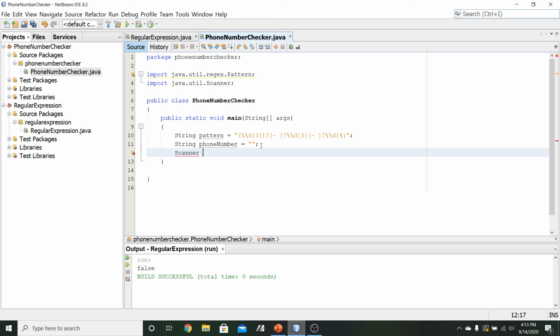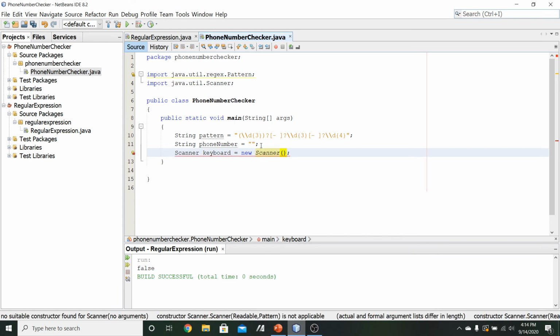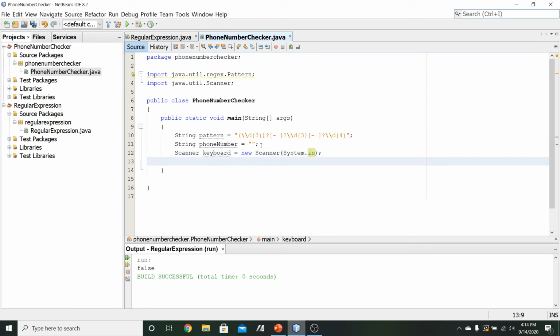So I have a Scanner that we can call keyboard, and that'll be equal to a new Scanner object. And this is going to be reading from the keyboard input, so we're going to be using System.in. And then the last thing I'll include is my Boolean, we'll call it match. For this one, I will initially set this to false, and then in a moment we'll assign it with the matches method.